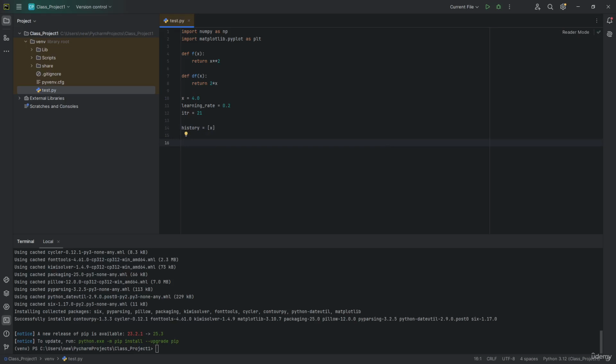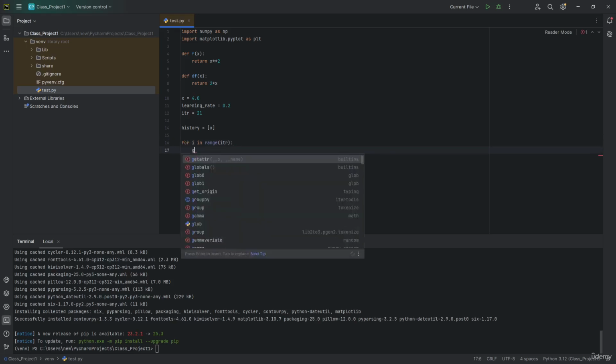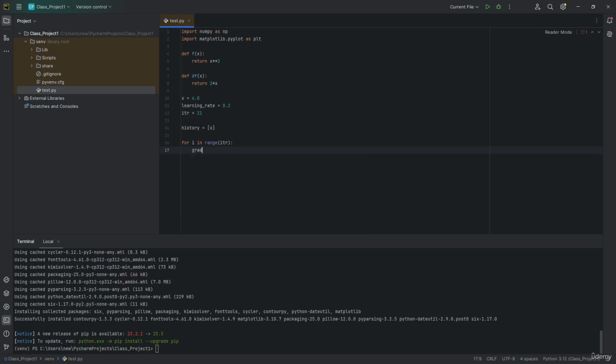Now we're going to put in the loop because we want the program to run 21 times. So for i in range, now define how many times, so here I'm going to put itr. First thing, as you want a gradient, I'm going to put in grad, equal to df of the variable x. x is going to be equal to x minus the learning rate multiplied by the gradient.